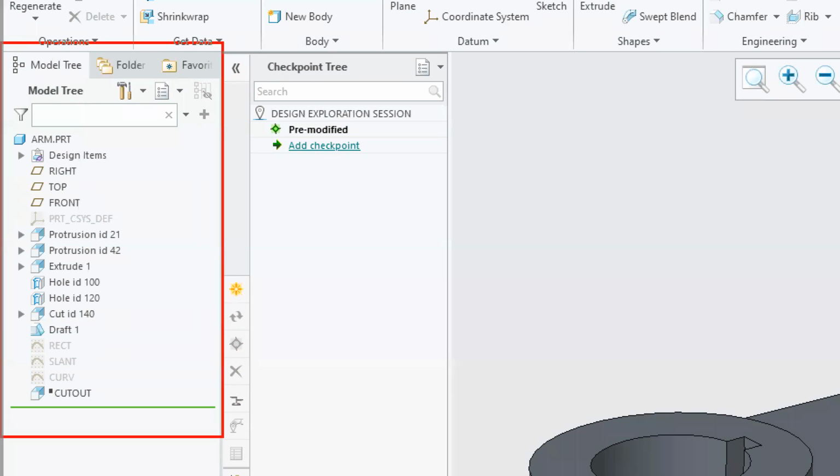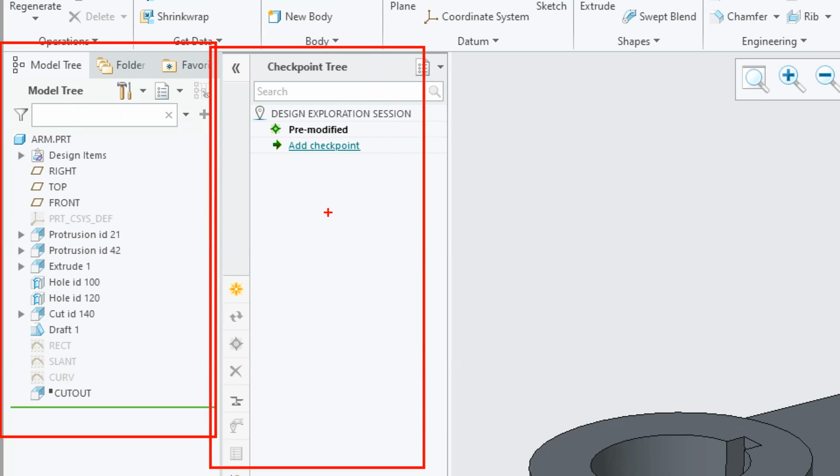There's your good old model tree that we're all used to. And what is this? This is a checkpoint tree. So this is where there is a pre-modified checkpoint, right? I'm able to risk-free add, do any changes to it. Things could fail, things need not fail, what have you, but I'm able to keep adding multiple checkpoints in here.